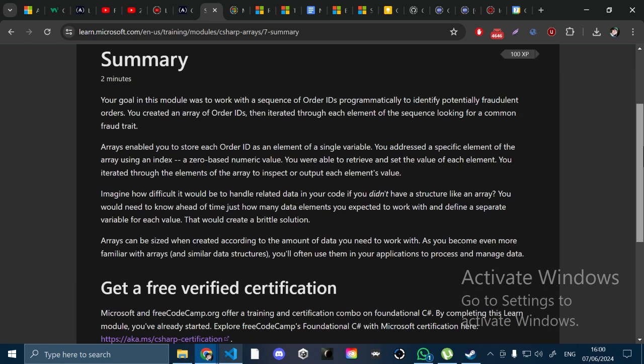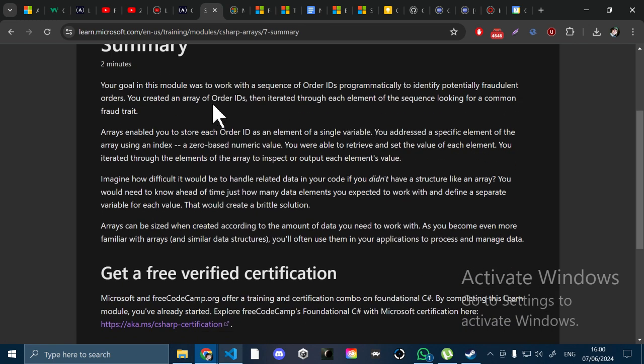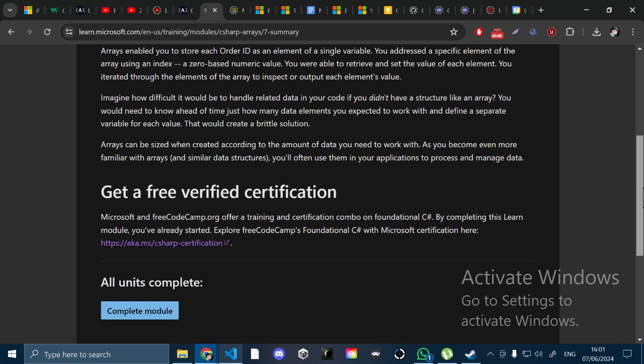So now I'm done. I can read the summary. Your goal in this module was to work with sequence order IDs programmatically to identify potentially fraudulent orders. You create an array of order IDs. Well, you didn't do that, I did that earlier. Then iterated through each element of the sequence, looking for common fraud traits. Arrays enable you to store each order ID as an element of a single variable. You addressed a specific element of the array using an index, a zero-based numeric value. You were able to retrieve and set the value of each element. You iterated through the elements of the array to inspect or output each element value.